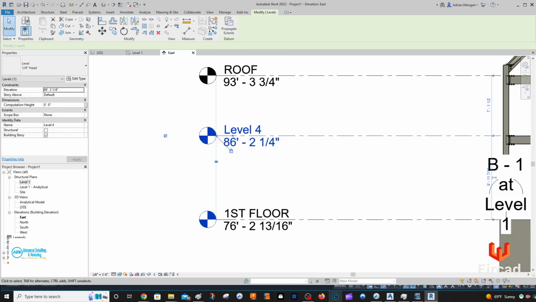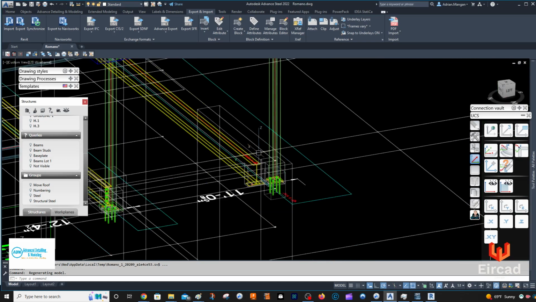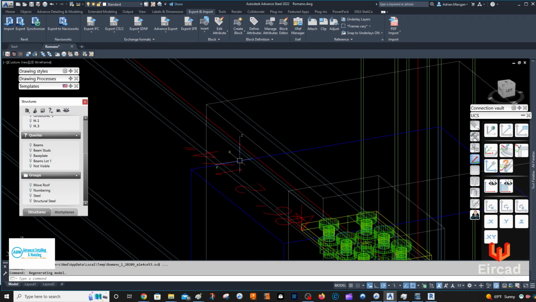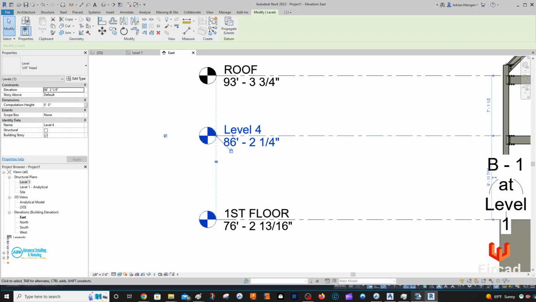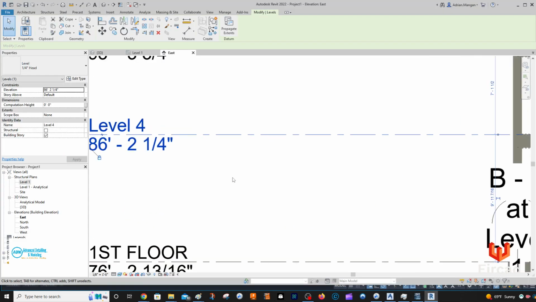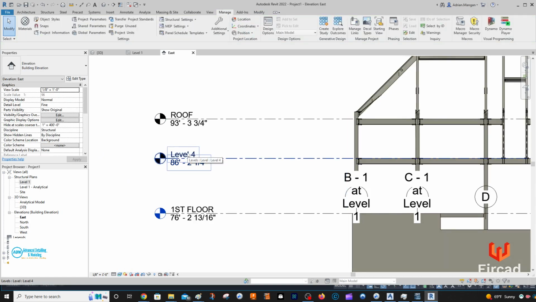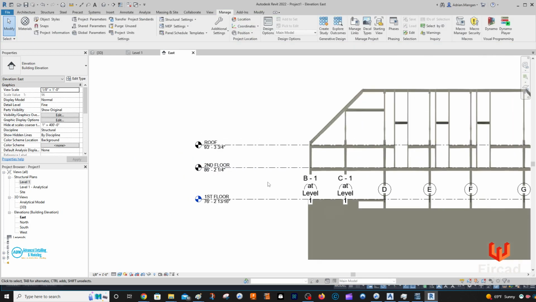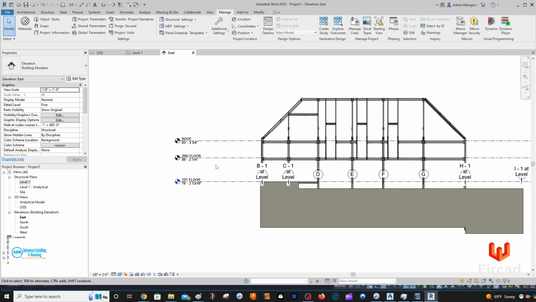If I go back to my model and check, it's a 86.2 1/4. Alright, so that's right. And this one now I want to be second floor. So on, if you want to do it that way. There you're getting your levels in.